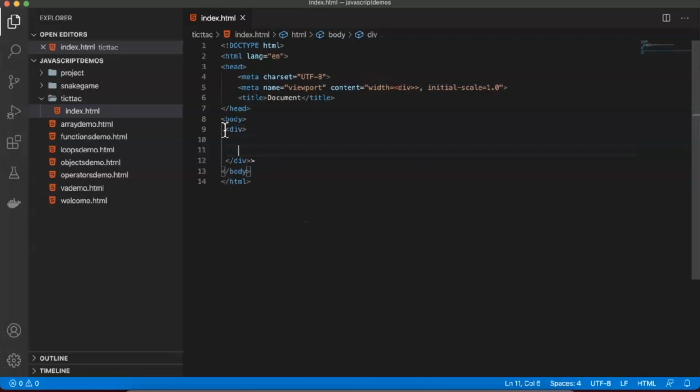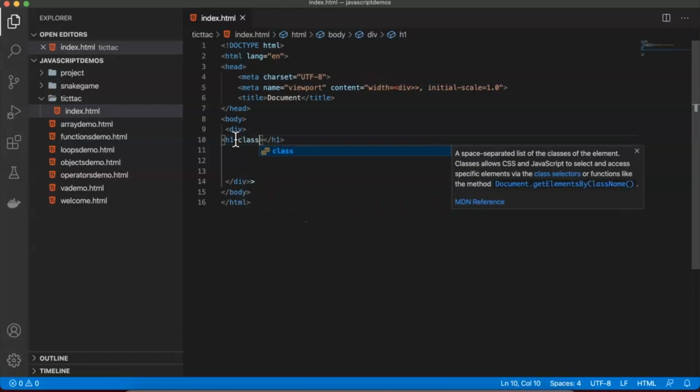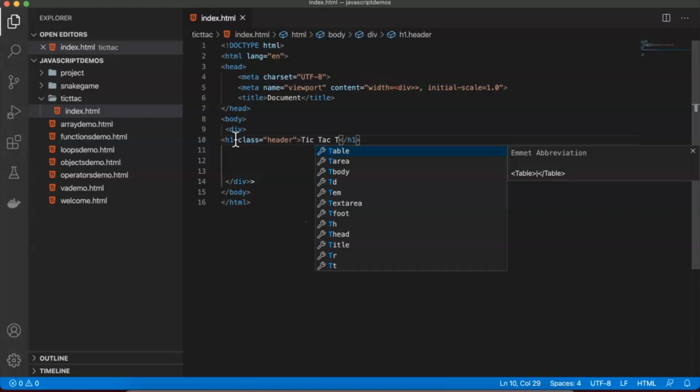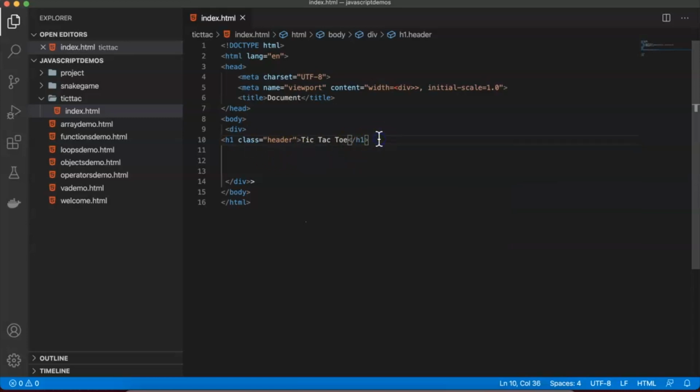Inside this, I'll keep my h1 tag, and under this h1 I will offer some headings which will be useful to contain necessary information with regards to this game. So div, here we say h1, with class equal to header, and here I'll give the name: this is a tic-tac-toe game.